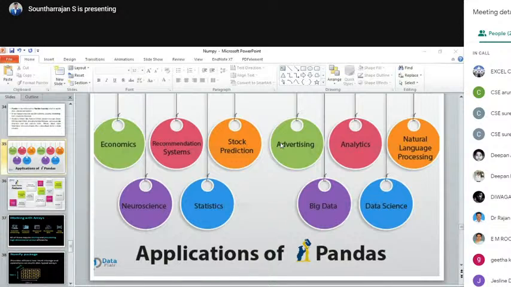And also big data, definitely data analytics, and NLP operations. Also we can use pandas, and also data science applications. So most probably the data pre-processing technique is the most important thing. If you are collecting the data, we have to pre-process it, right?